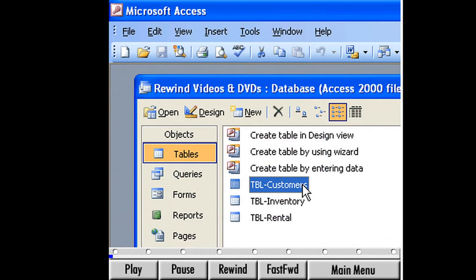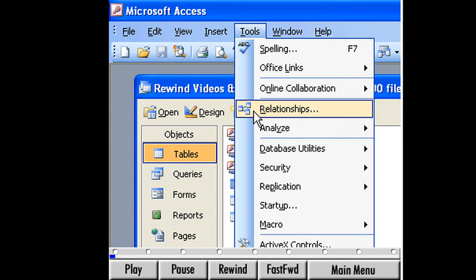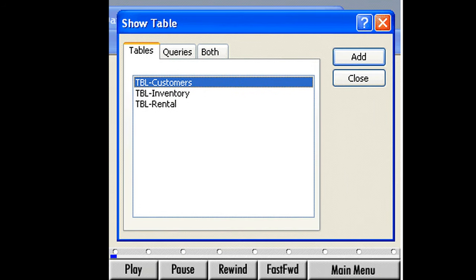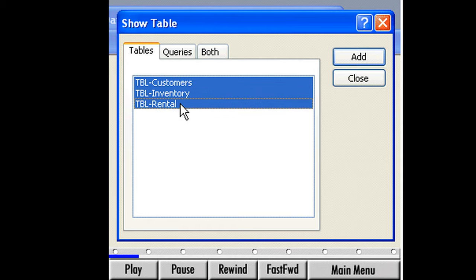Suzanne, pull down the Tools menu and select the Relationships option. The Show Table dialog box allows us to add objects to the Relationships window. We want to create a relationship between our three tables. With the customer table highlighted, hold down the Shift key and click the remaining two tables. Click the Add button. Click Close.